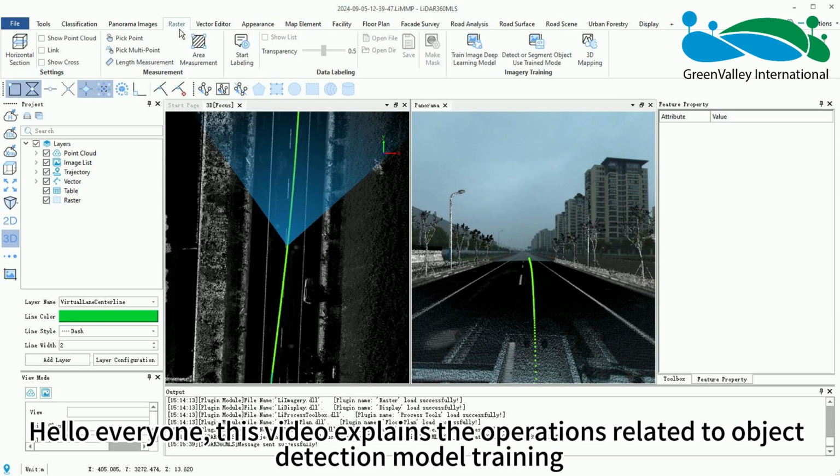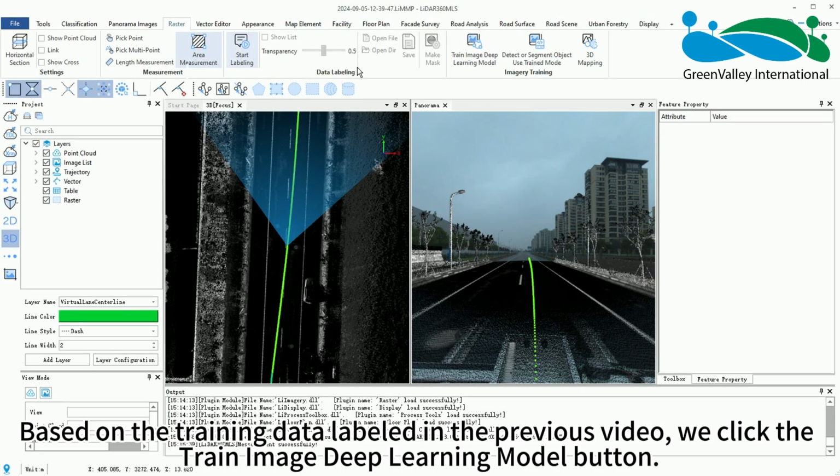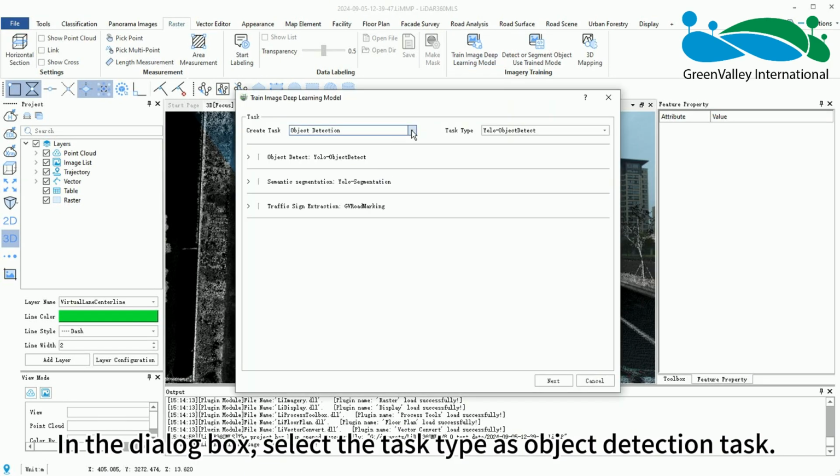Hello everyone, this video explains the operations related to object detection model training. Based on the training data labeled in the previous video, we click the Train Image Deep Learning Model button. In the dialog box, select the task type as Object Detection Task.